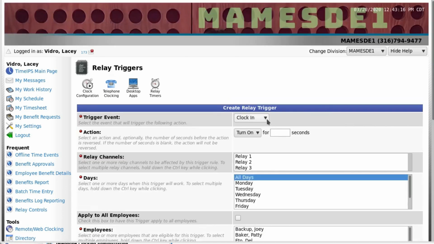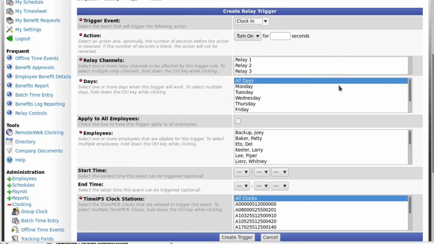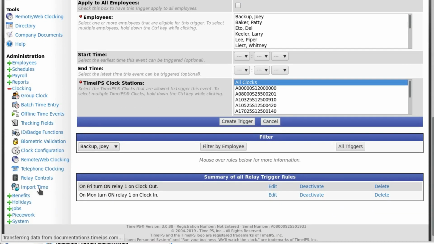Triggers can be set to happen when employees clock in, clock out, or change jobs. These are normally used to open doors or trigger chimes to indicate an employee has arrived or departed. The start and end time allows using triggers to indicate an early or late arrival.